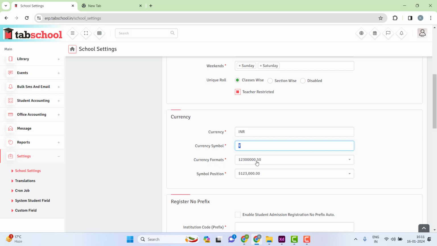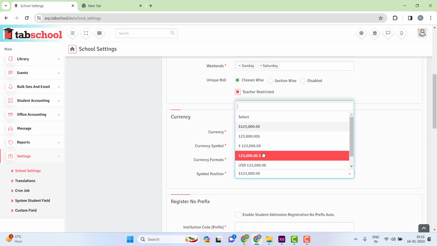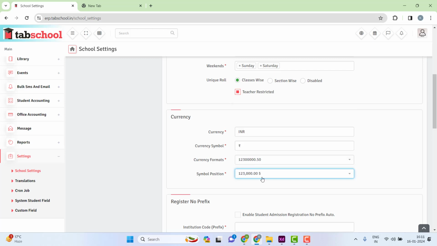Next are the currency formats, what the format is going to be like. You need 2 decimals for the paisa, so that is there. And the symbol position: how would you like to see it? You want it in front, you want it at the back, you want a space in between them. Whichever way you feel comfortable, you can use that. So it will be rupee, space, 123, comma, and so on. This is your currency format. You could keep it the same, you don't need to change. All you have to change is to INR, or any other currency if you are from a different country.